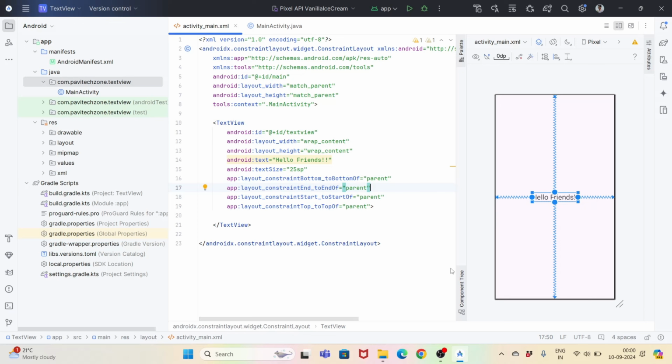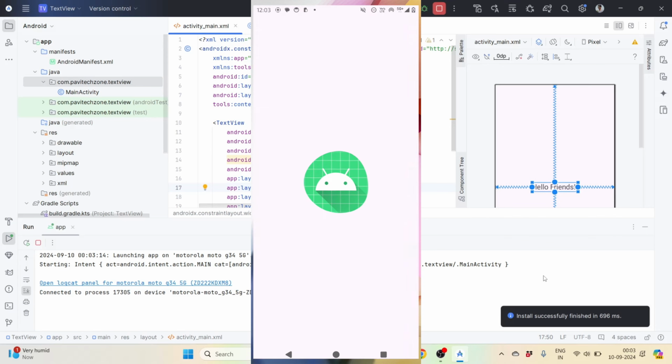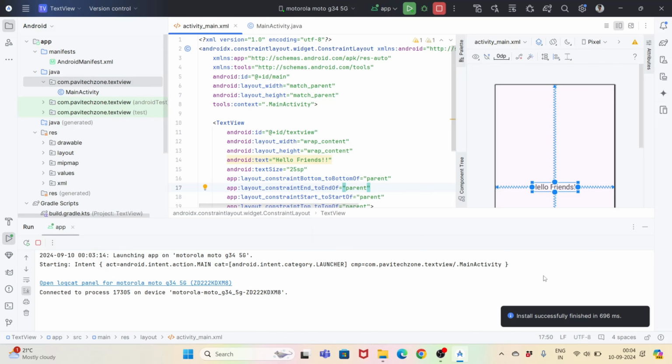So now I will run my application and I will show you how the text appears on the screen. So click on the run button. So as you can see here, our project got successfully launched in the app. Our hello friends text view is appearing on the screen at the center.